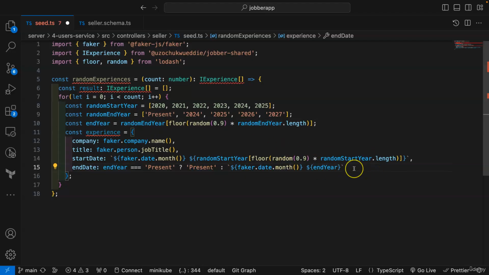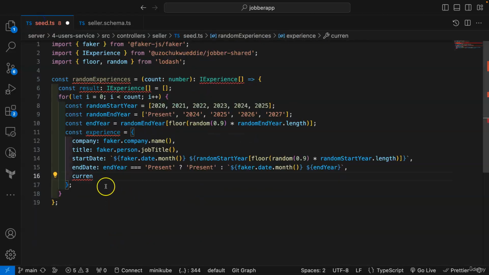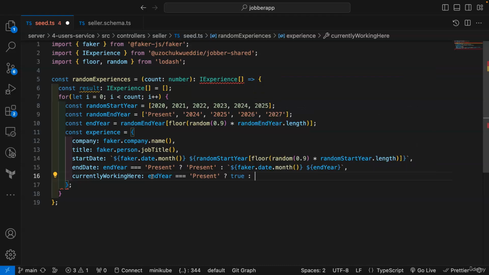And now here I'll say currently working here. It's a boolean. If end year is equal to present, then this will have to be true, else false. We can just shorten it, and we can remove this. So if end year is present, then it will be true. If it's not equal to present, it will be false. And now let us push this experience into the result.